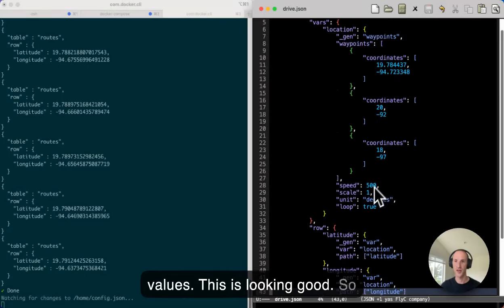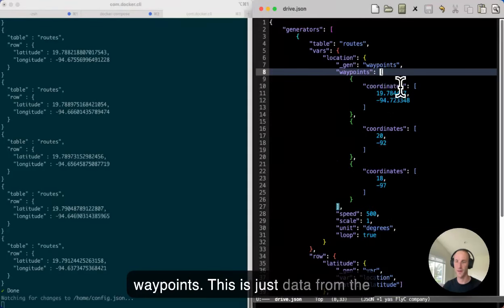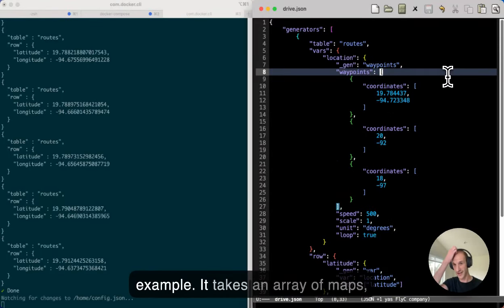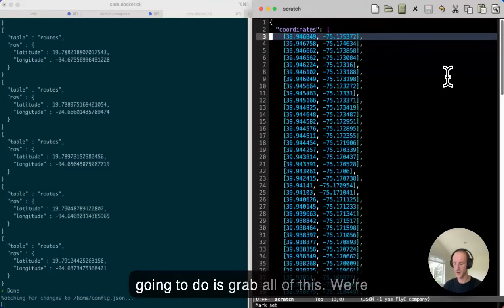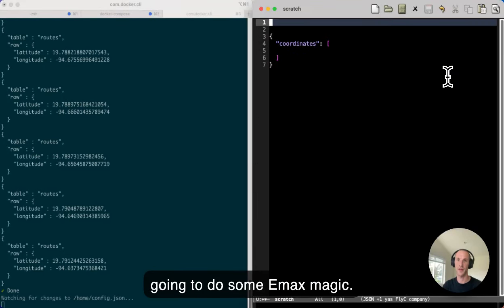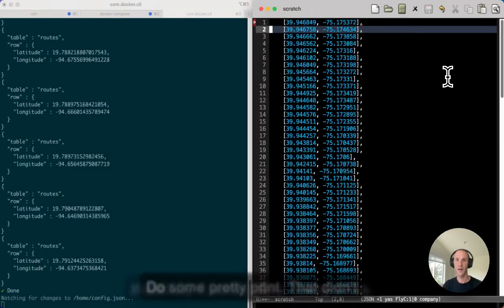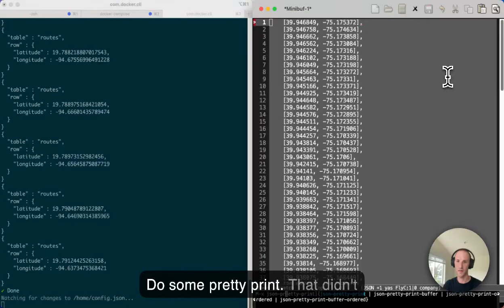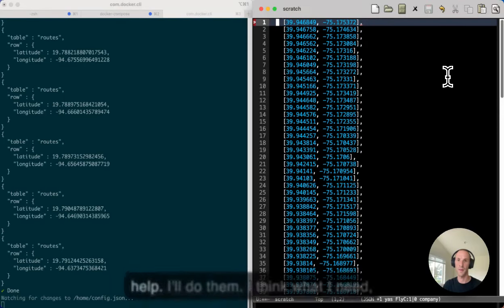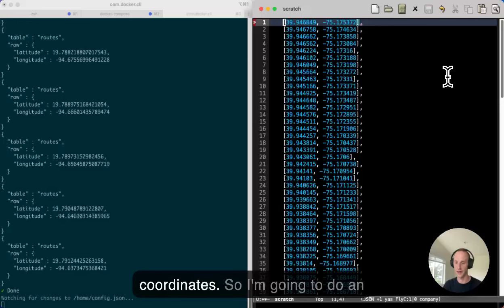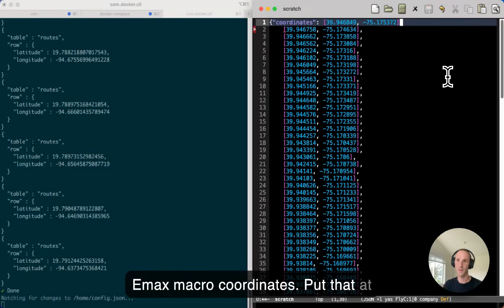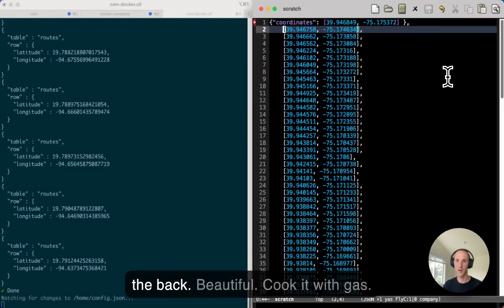This is looking good. So what I want to do is sub out my waypoints. This is just data from the example. It takes an array of maps, and each of those maps has to have a coordinate key. And so what I'm going to do is grab all of this. We're going to do some Emacs magic. Hopefully it works okay. Doing it live. Do some pretty print. Oop, that didn't help. Okay. I think what I need is a map with a key called coordinates. So I'm going to do an Emacs macro for coordinates. Put that at the back. Beautiful.